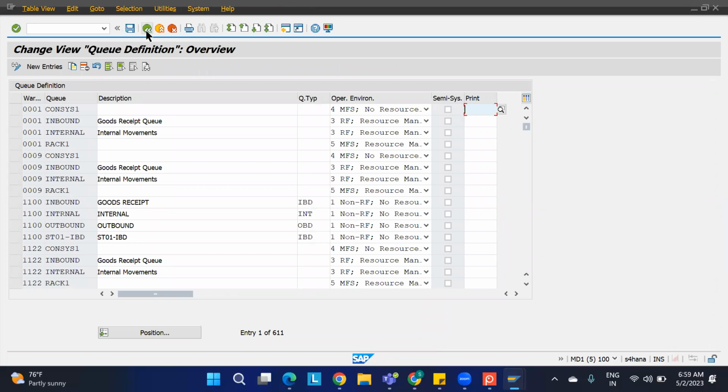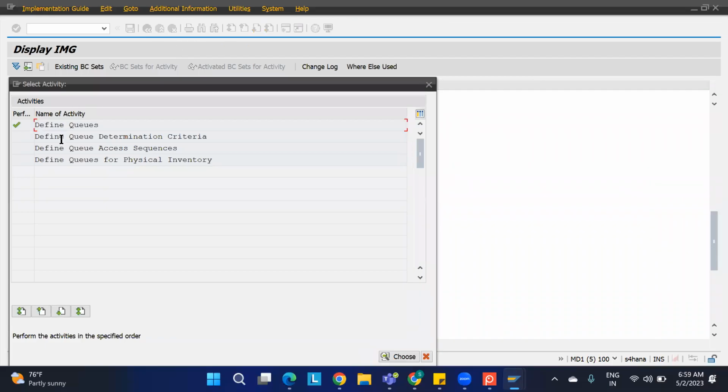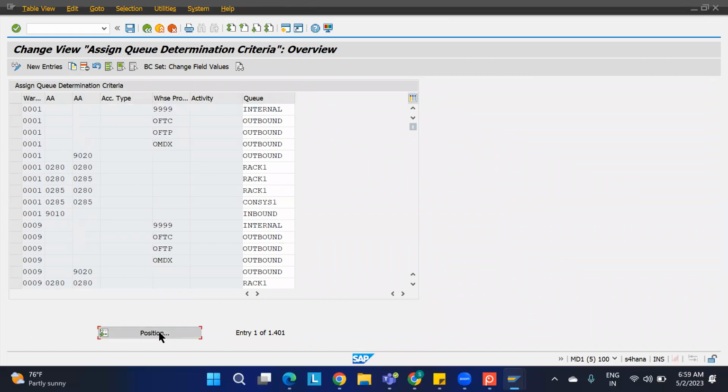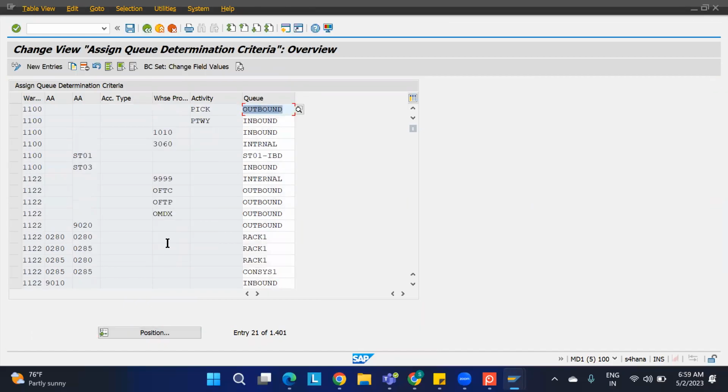Correct. And how we have given the queue? We have defined our queue, but what is the determination criteria? We have used the determination criteria activity. Okay, see here for 1100. We use the activity. Put away means it will be inbound. Pick means it will be outbound like that.